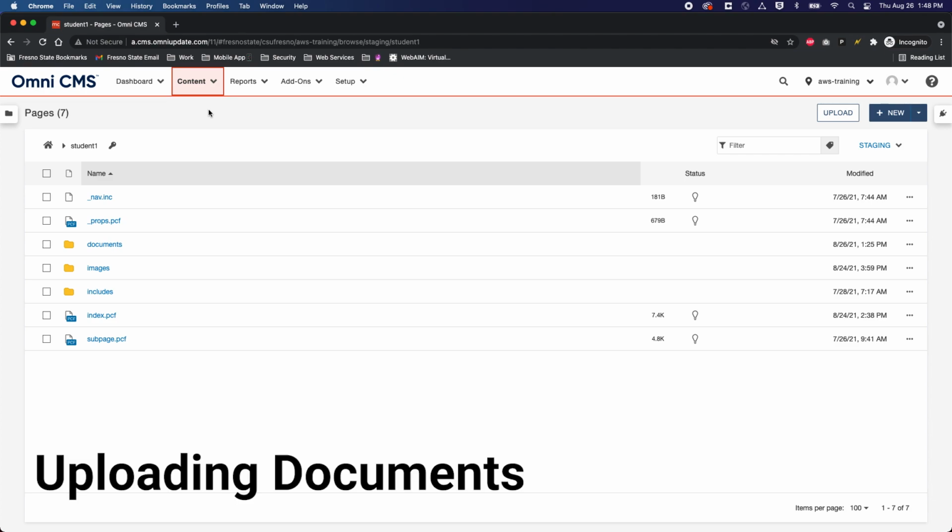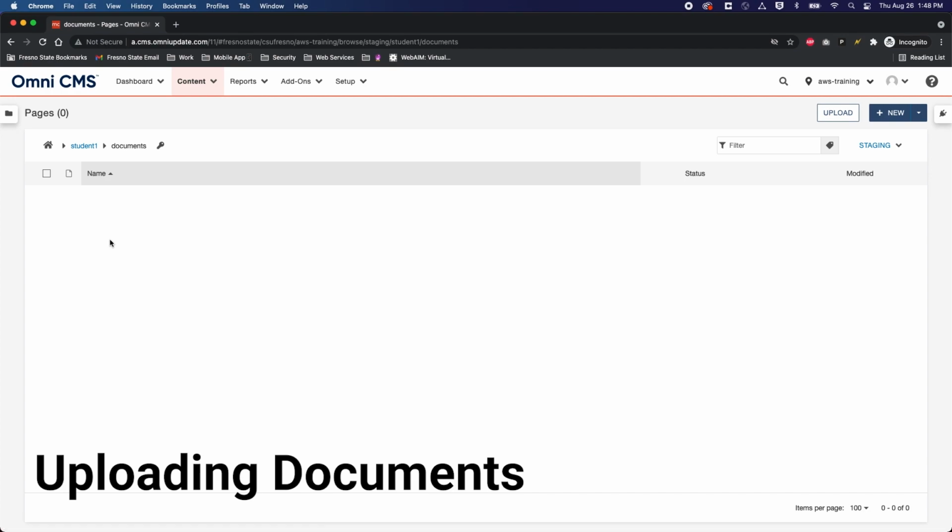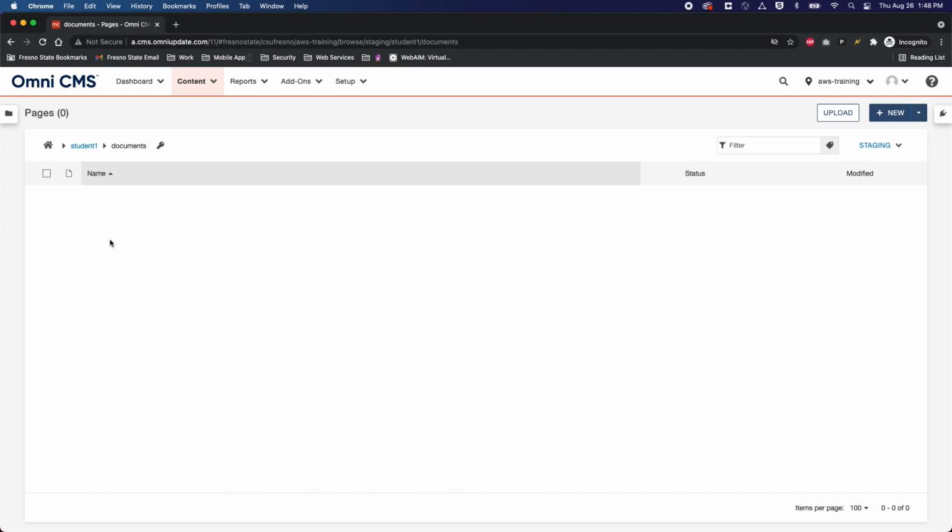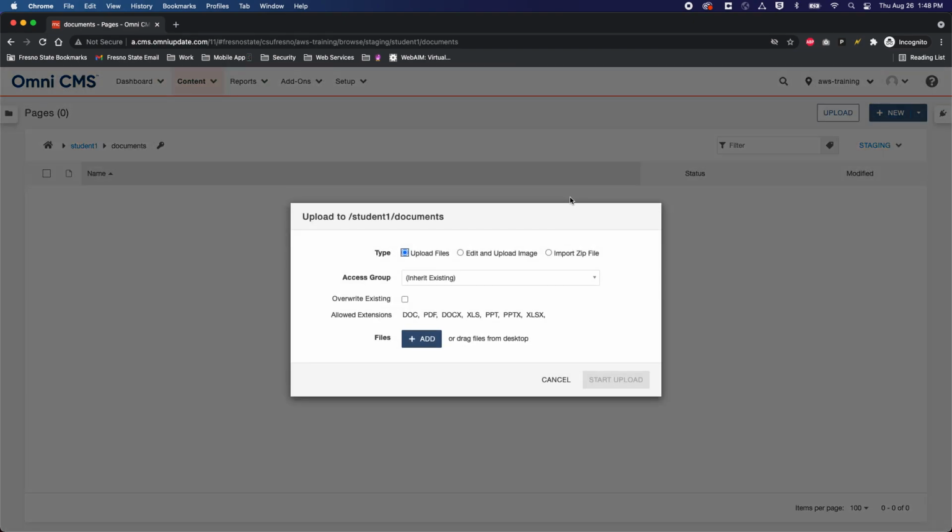So let's navigate to the documents folder. As you see, there's nothing in here. This is a fresh environment, so what I'm going to do is upload something. On the far right side at the top, we have this upload button right here. I'm going to click that, and we get brought to this dialog box right here. What I'm going to do is browse for a file.